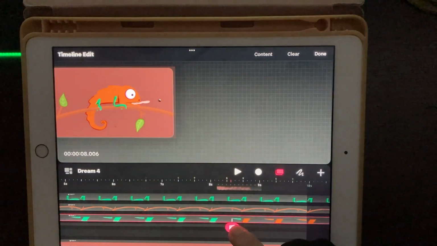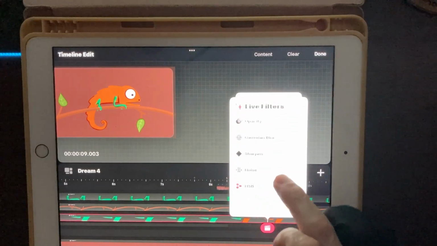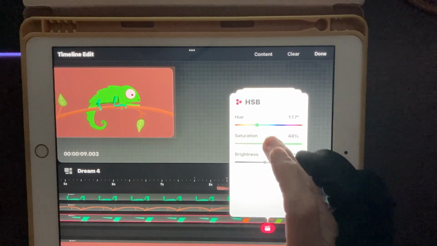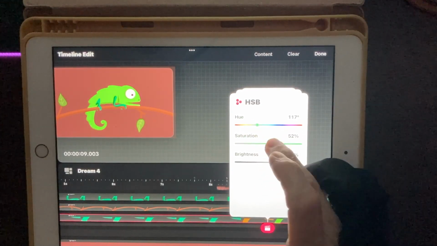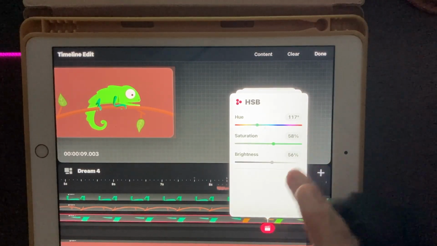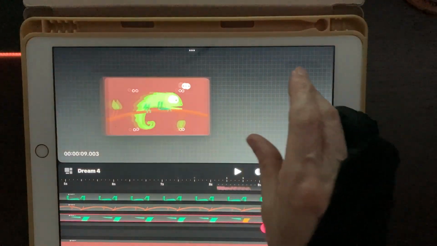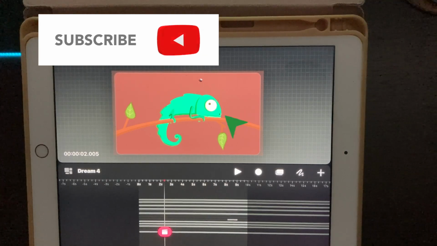All right, and then till he eats the fly, and then right here we're going to do it again, HSB, and then we're going to try to take him back to his green color. He was a little bit brighter, but anyway, if he doesn't return to exactly what he was, that's fine too. Okay, and that is it. I think we are done. Hit done on that. Alright guys, and I'll leave you with the final animation at the end of the video.